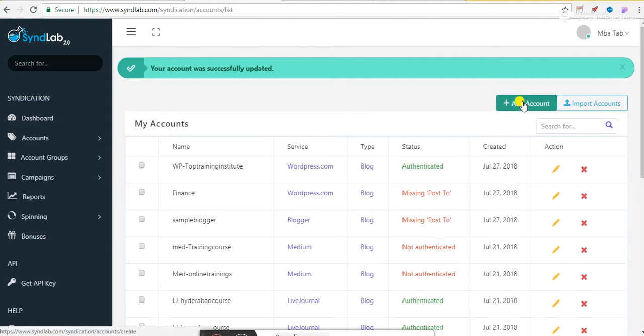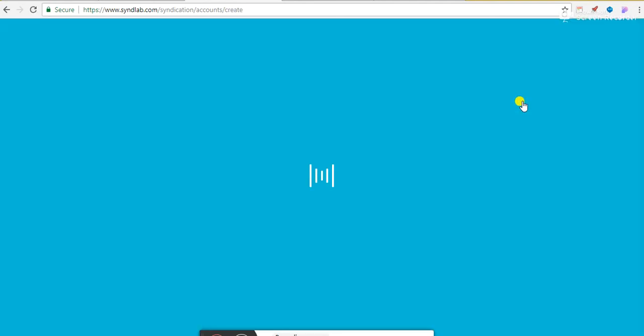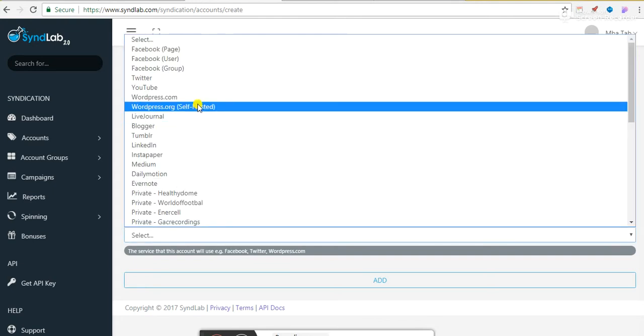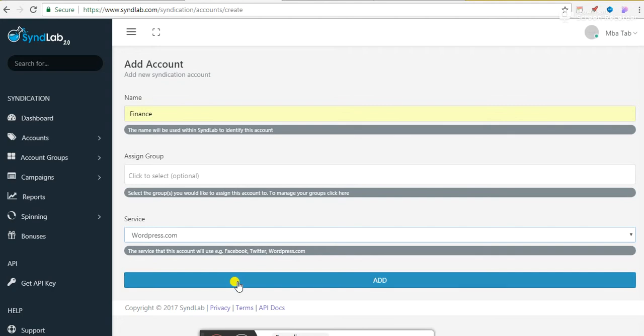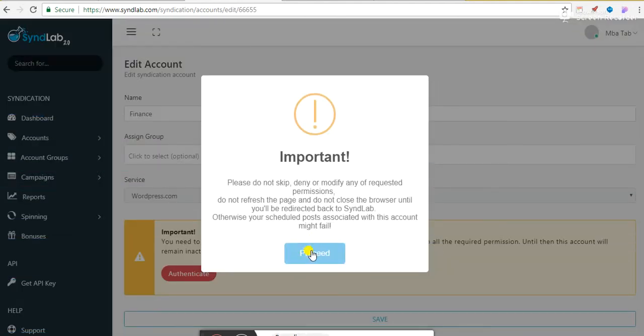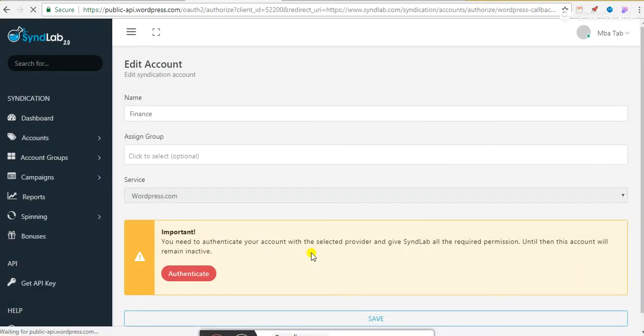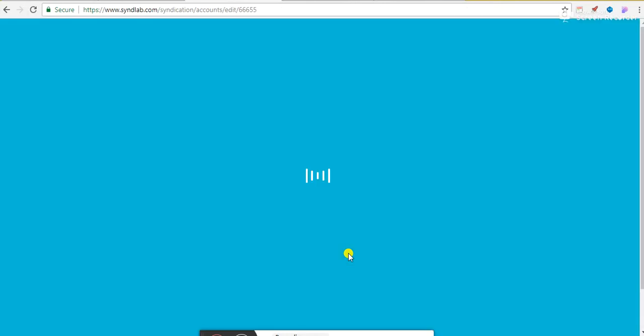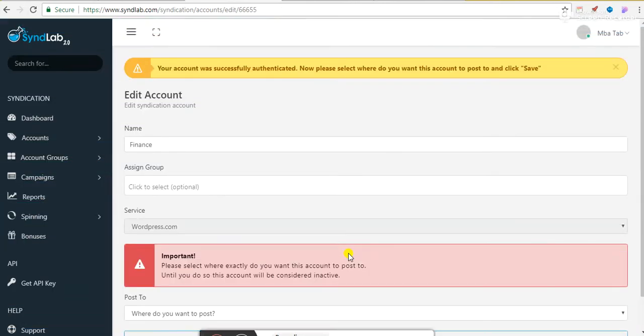Again, I will go to add account, and I will create a name called finance by default, and I will select WordPress, and I will click on add, and I will click on OK, and I will click on proceed, and it will again say yes. There are 10 sites, 10 times we need to link all the sites. This is one time setup. If we set up lifelong, we need not do again anything.